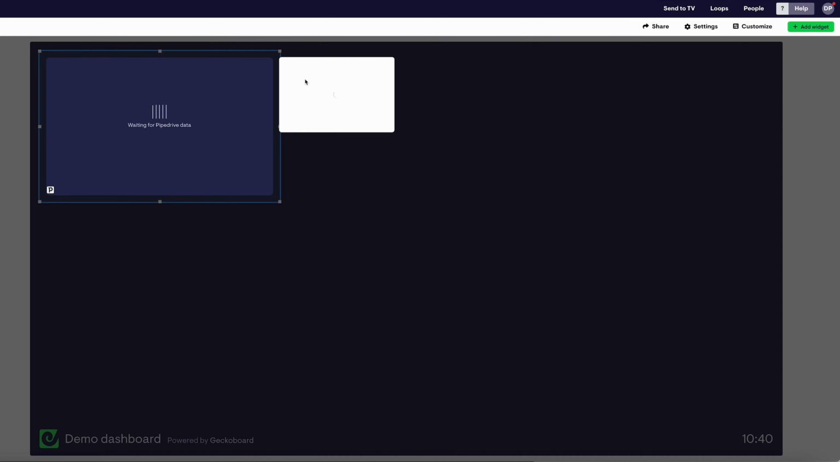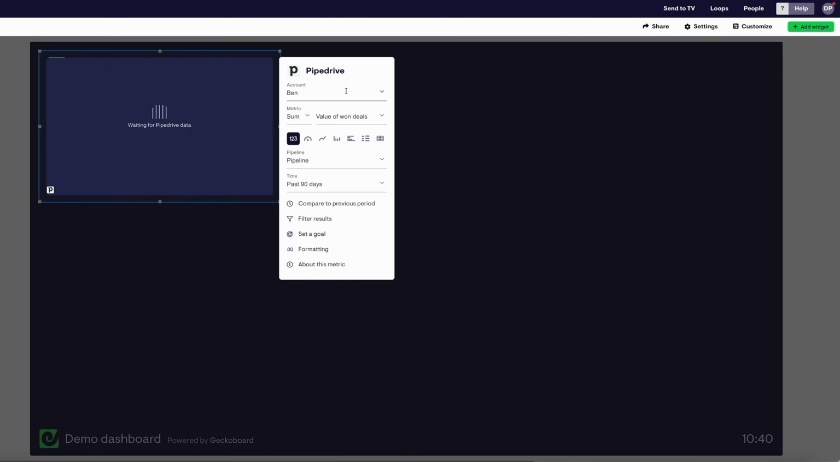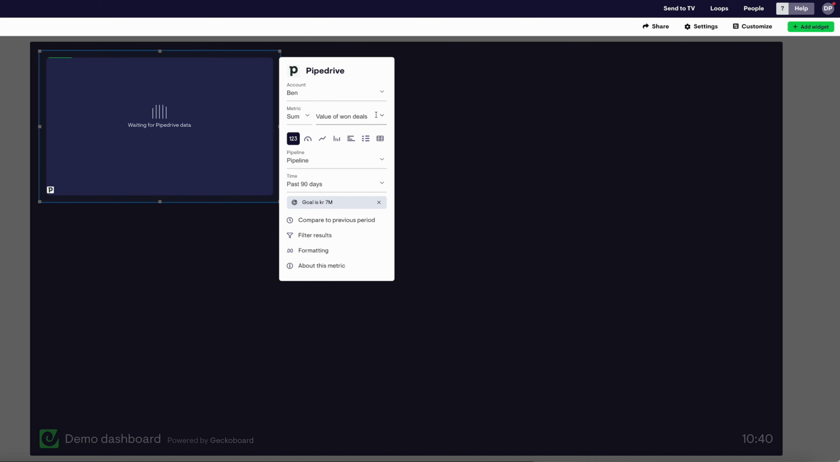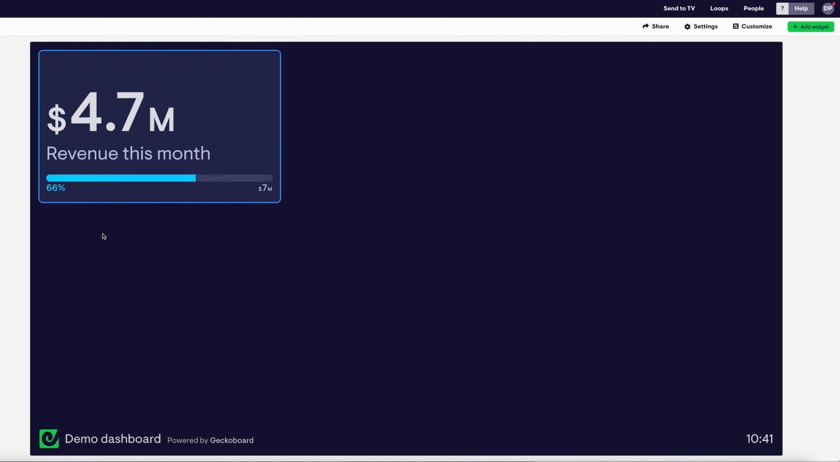So I'm just going to go into this. I'm going to edit and I'm going to set a goal, and I'm going to set that goal at $7 million. And now you can see it's created this percentage bar at the bottom. So we can see exactly where we are in relation to our monthly targets.